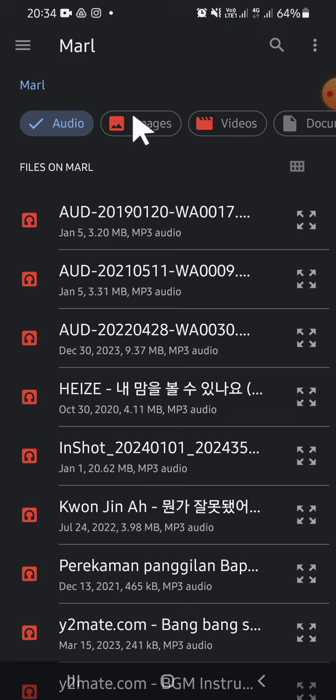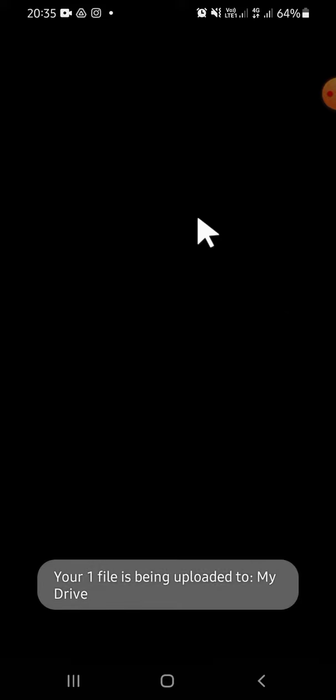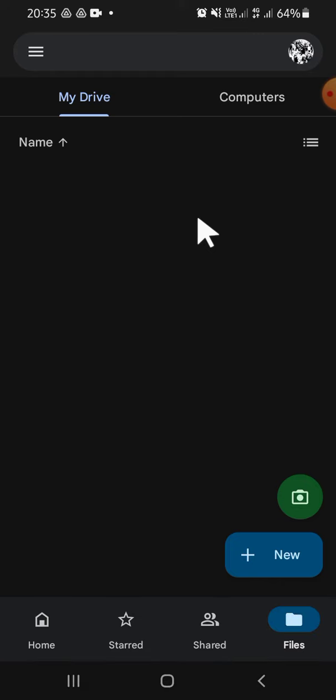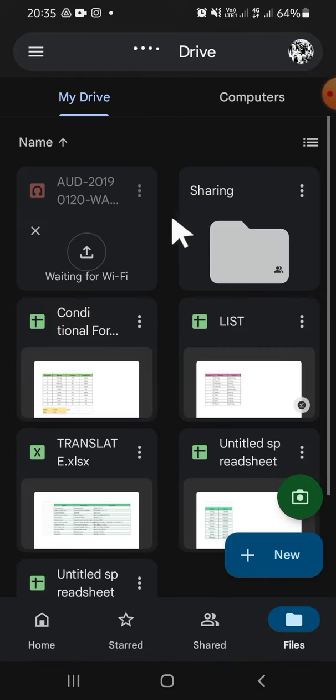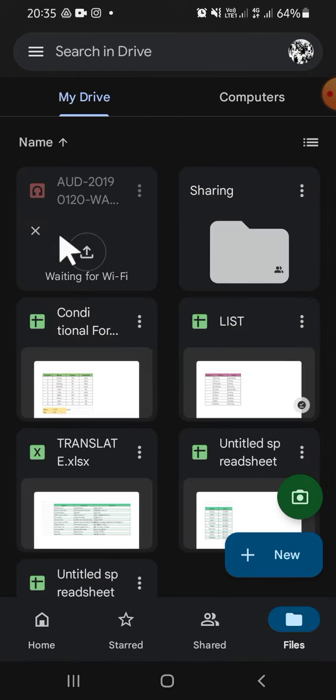Okay, and now the audios have appeared, and I'm gonna go with this audio, so we can tap on the audio, and then the audio will be automatically uploaded to Google Drive. Okay guys, it's still loading. Alright, okay, and now the file is being uploaded. So this is the audio that I have just uploaded to my Google Drive.